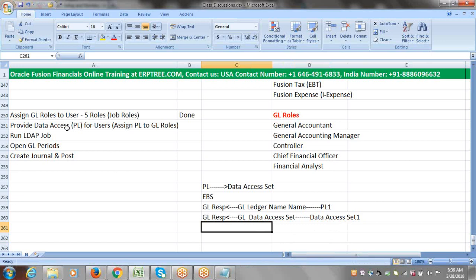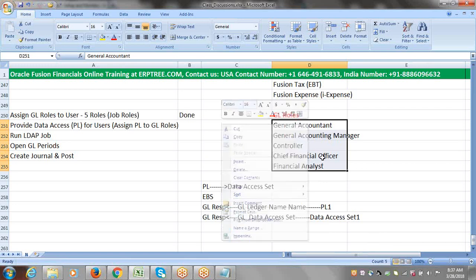Now in Fusion, this is true and the same logic is applicable here. So instead of assigning the primary ledger to these 5 roles, what we do is directly assign the data access set to these 5 roles. We need not assign the ledger to these roles. Against the ledger, the system automatically creates a data access set with our ledger name. Whatever data access set the system created with our ledger name, that data access set we have to assign to these 5 roles. This is the point we have to understand.